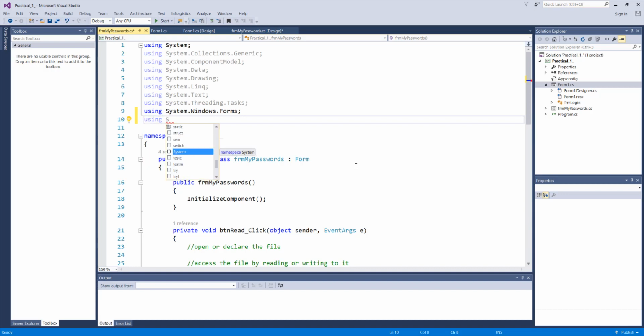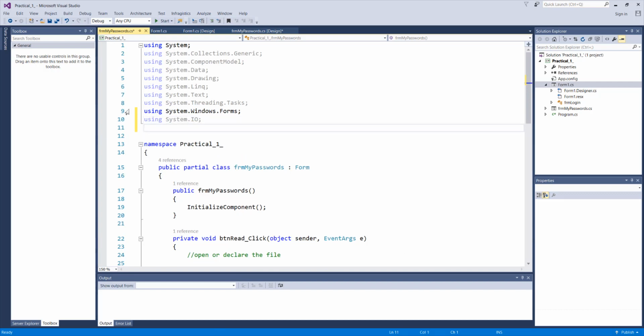Using system. Gosh. Okay. Why did it do it that way? Looks weird.